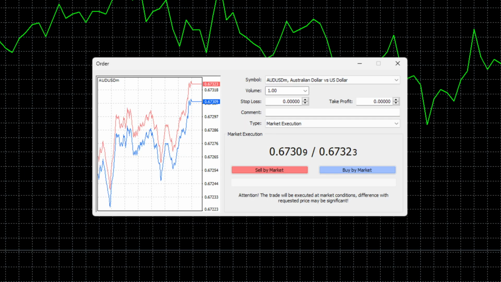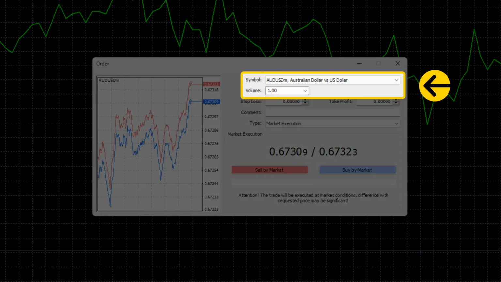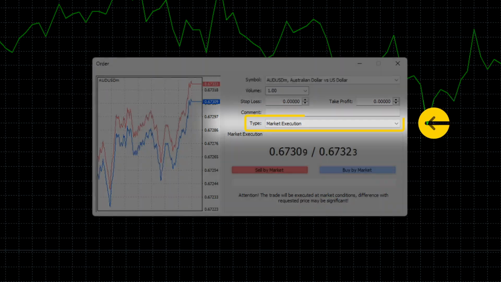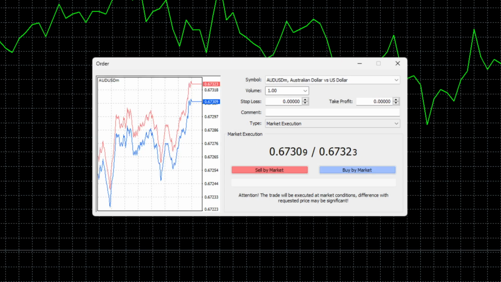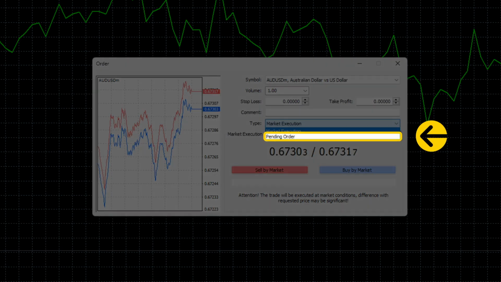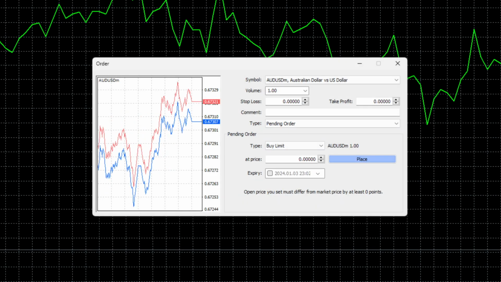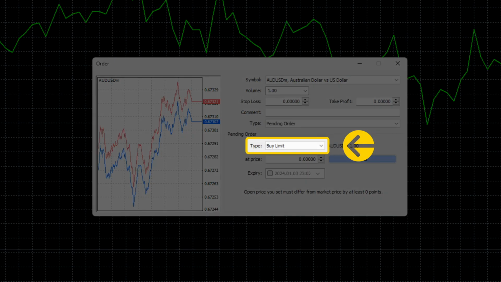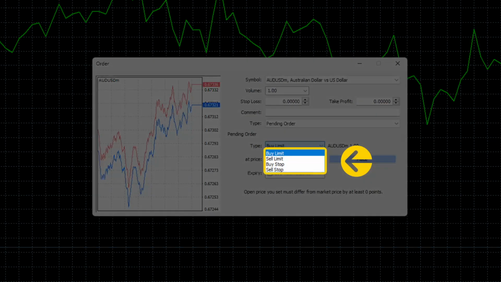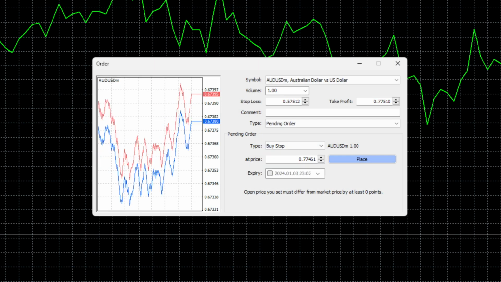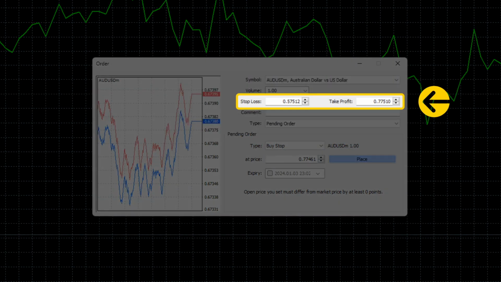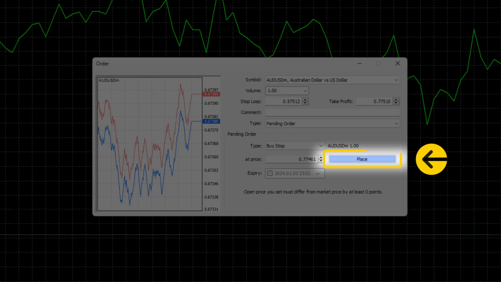To open a pending order, open a new order window. Select the symbol and set the order volume. Choose Pending Order from the Type drop-down menu. Next, select your pending order type from the Type drop-down menu. Set Stop Loss and Take Profit. Click Place.